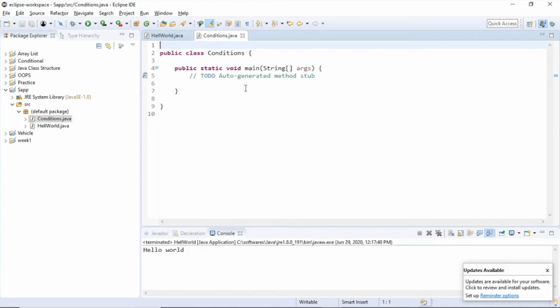Let's start off with the basic example. I'm going to declare a variable. We'll call it an int. Let's say int number. We'll call it number. And I'm going to give it the value 10. There. Now we're going to write a basic if condition statement.